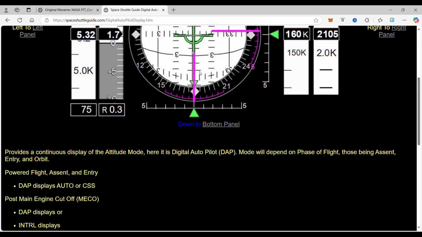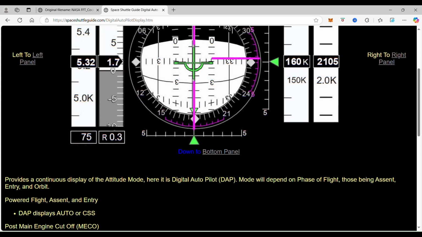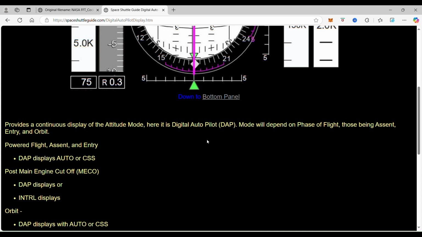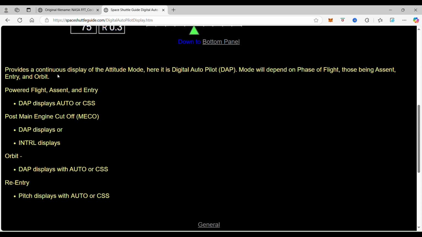And as we can see here, what that is, it provides a continuous display of attitude mode, again attitude, which is this here, in the digital autopilot, or DAP, which there it is, DAP, that's what that stands for. The mode will depend on the phase of flight, those being ascent, entry, and orbit. And then ascent is broken into a couple of things, entry is broken into a couple of things, and orbit is. But these are the main ones, and we'll be discussing those down here.